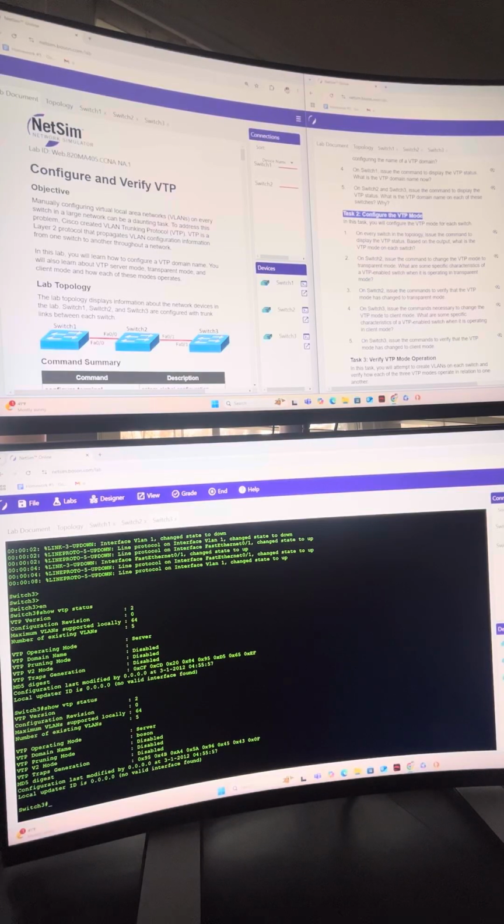It says configure the VTP mode. It says in this task, you will configure the VTP mode for each switch. All right, so number 1, it says on every switch in the topology, issue the command to display the VTP status. Based on the output, what is the VTP mode on each switch?